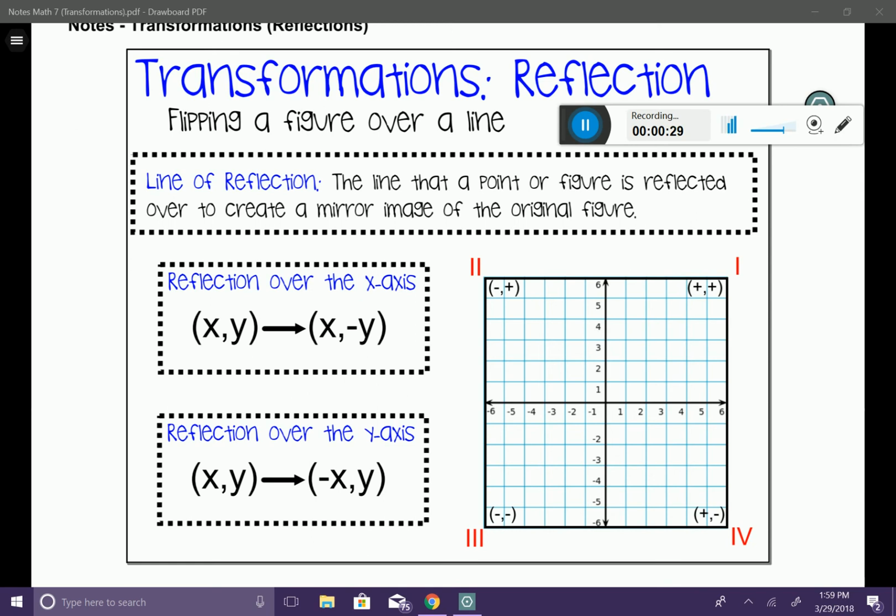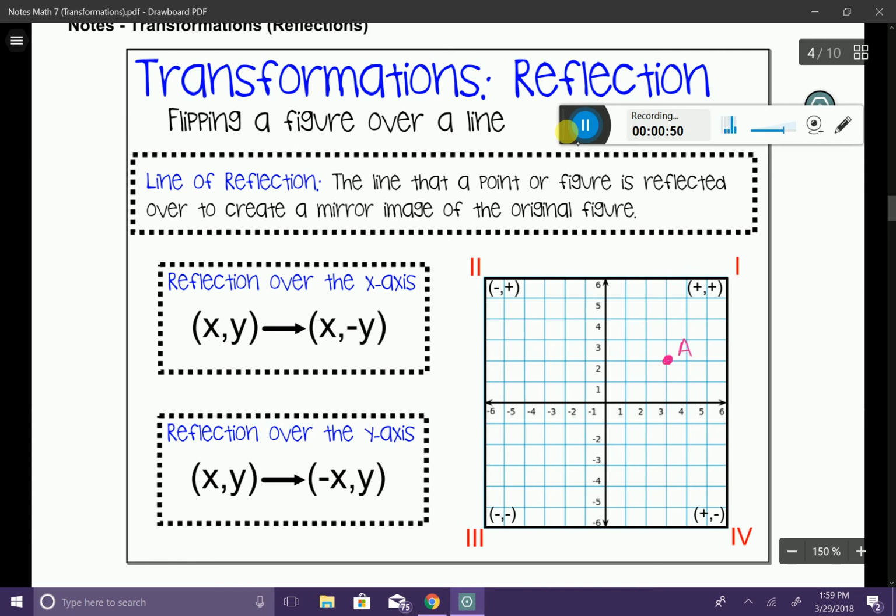So I have here that a reflection over the x-axis means that you're taking the coordinate x, y, and you're flipping it over the x-axis to get a new coordinate x, negative y. Let me show you what this means. I'm just going to choose this coordinate right here. I'm going to call it A. This is my pre-image. Notice that it is in the quadrant that has both a positive x value and positive y value. So I could write off to the side here that my x value is 3 and my y value is positive 2.